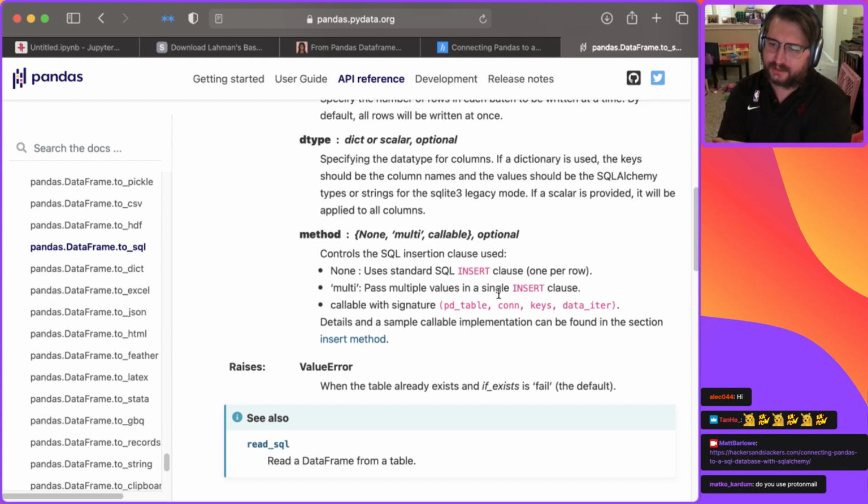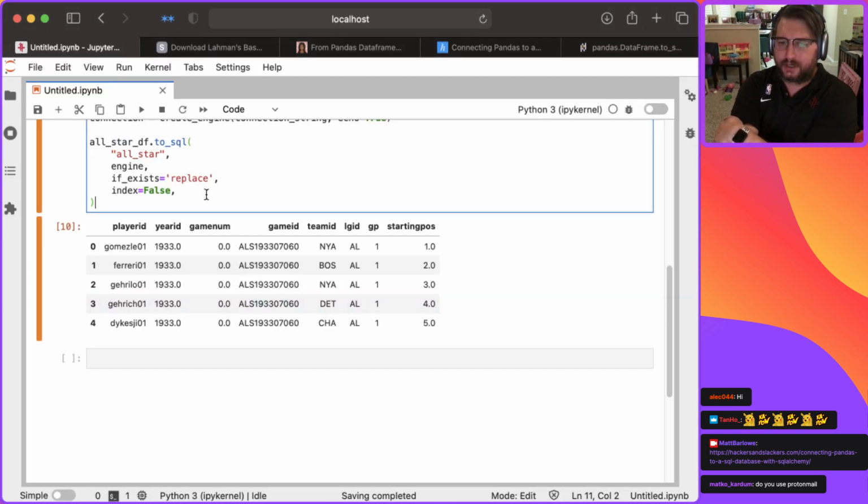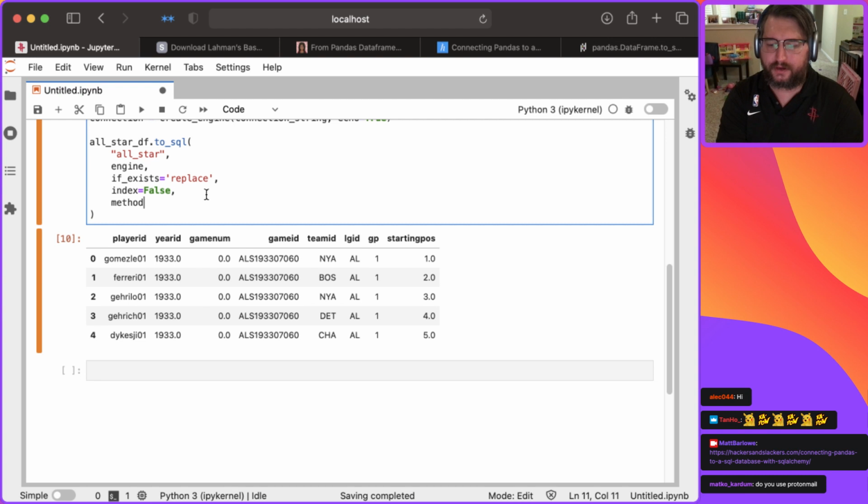It allows you to pass multiple values in one insert clause, instead of doing one per row. One per row is super slow, at least through pandas. If you're just looping over a CSV, it's all right, but still you're having to reach out to the database, wait for the response, write the data, wait for the response, over and over again. Instead, with multi, you can just send everything at once. And so let's add method equals multi.